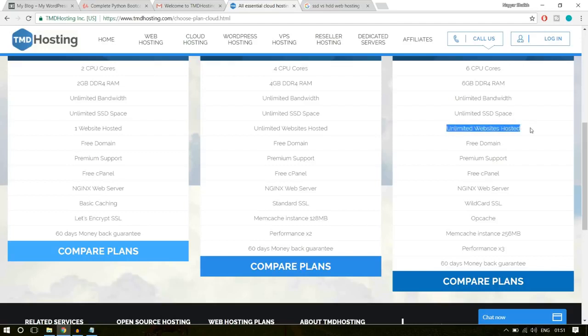After that, we have unlimited websites hosted. Now this is also a very important feature, because what is this? First let me explain what this is. For example, we are creating this LMS website, so we will host this website on this particular hosting plan which we are purchasing right now. Now suppose tomorrow you want to create another website, and you don't have to purchase a new hosting plan for that. You can host an unlimited number of websites on the same plan. So this is also a very important feature.